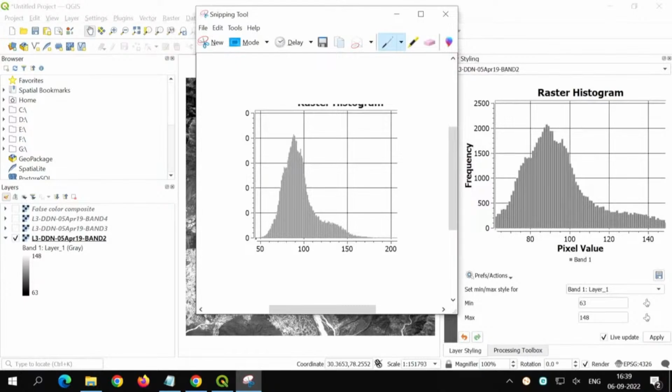Before, the values were stretching from 0 to 200 odd. Now the values are only stretching from 60 odd to 145 plus, or less than, let's say, 150. 63 to 148, like that. So the values get stretched, the image gets enhanced. This is what I wanted to show with respect to linear stretching. Similarly, other types of stretching can also be performed.